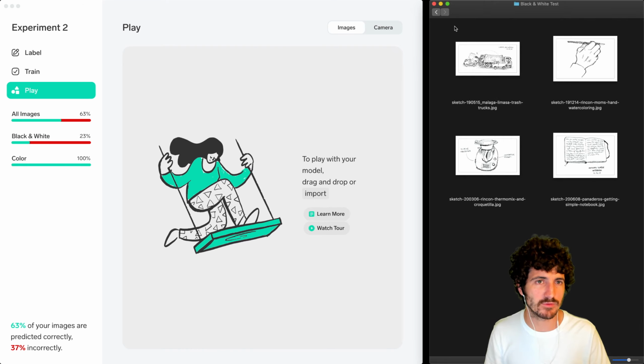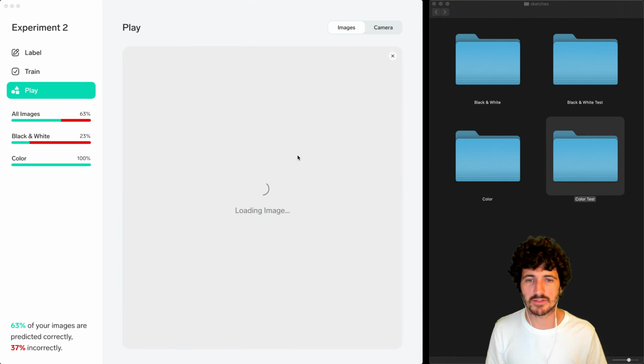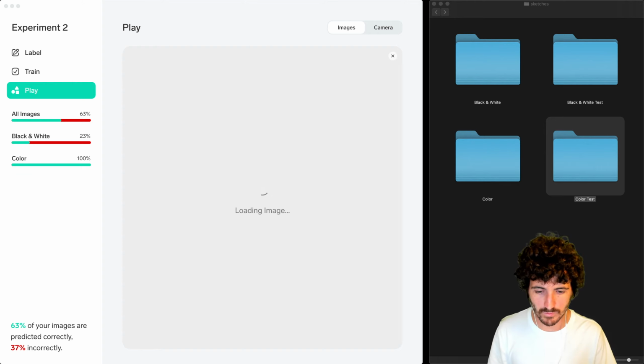All right, so let's do one thing. I'm just going to drop all the images here, all the folders with the images I want Lobe to label.